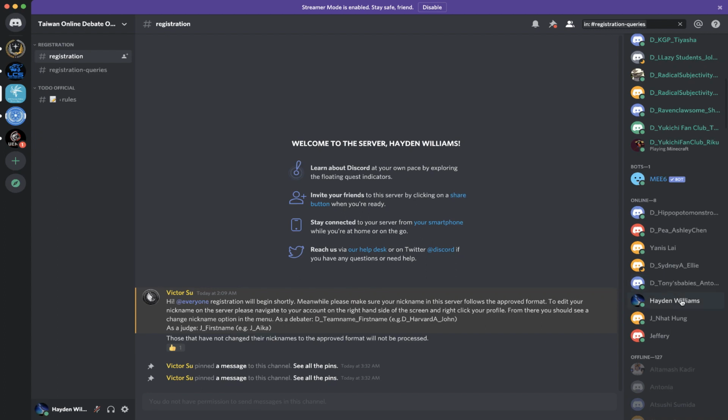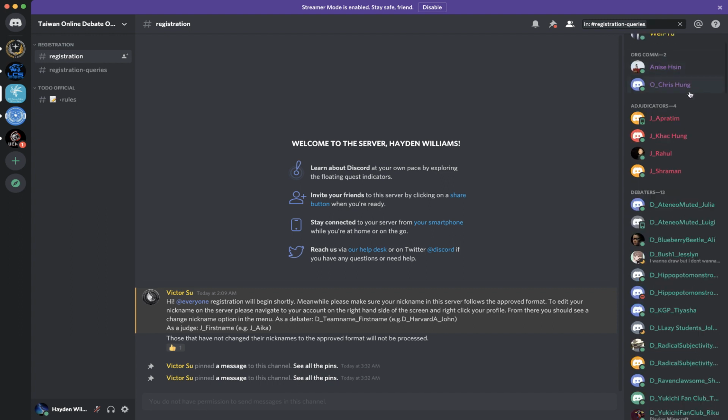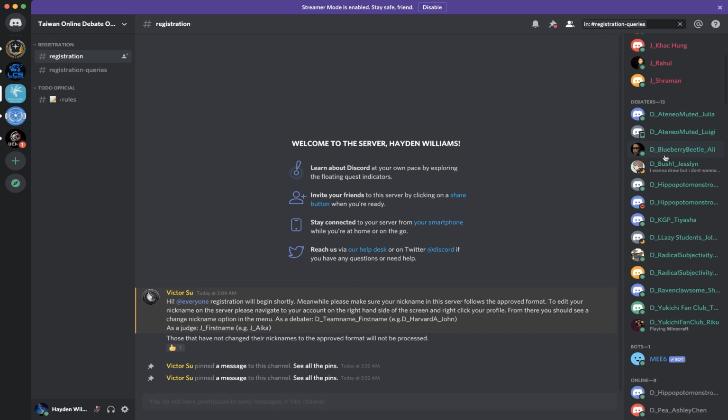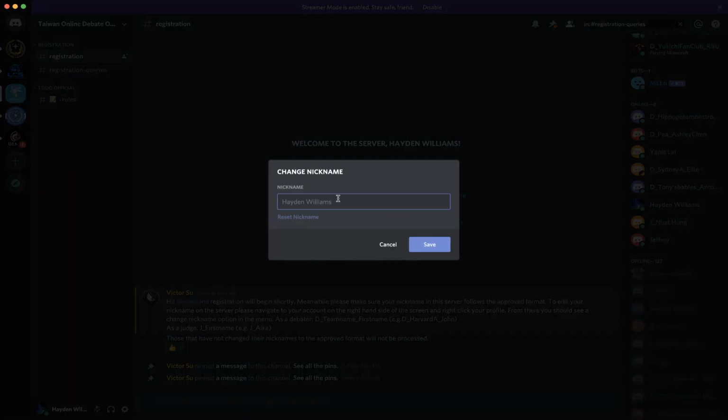First, right-click your account name on the right side of the screen. Since you have not been assigned a role yet, your name will most likely not appear in any of the given categories of the people who have already officially been registered. Scroll down to where it shows Online and locate your account. After doing so, please right-click your account and click on Change Nickname.